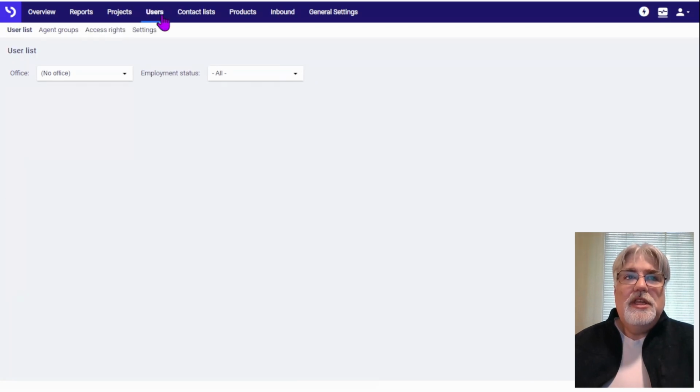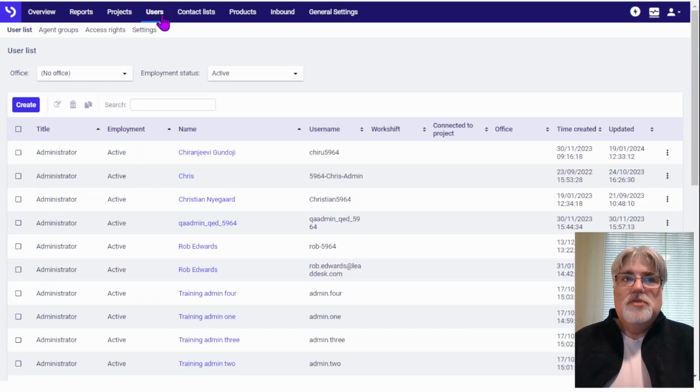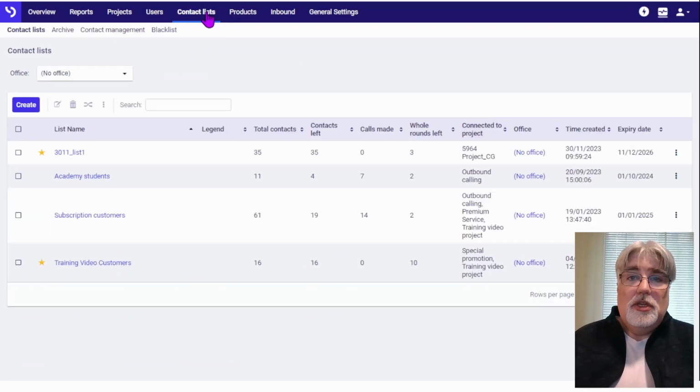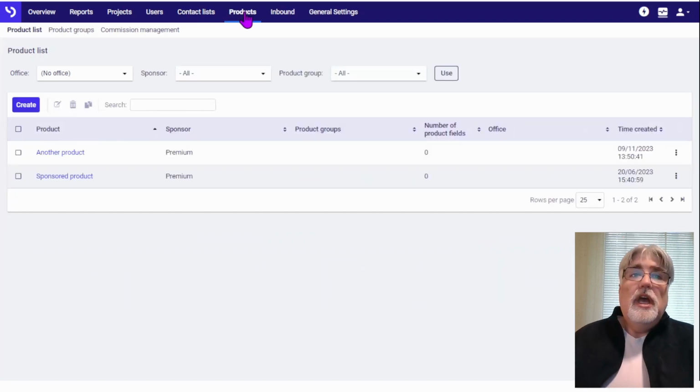We've already seen the users menu and what it's for. As well as creating administrator accounts, you can also create accounts for your agents, your team leaders, and if you want to get into it, managers and sponsors as well. The contact lists page is where you create new contact lists and manage the contact lists that you already have. If you are using LeadDesk to sell products, then the products page here lets us specify what those products are so they can appear in the agent interface and can be selected from there.